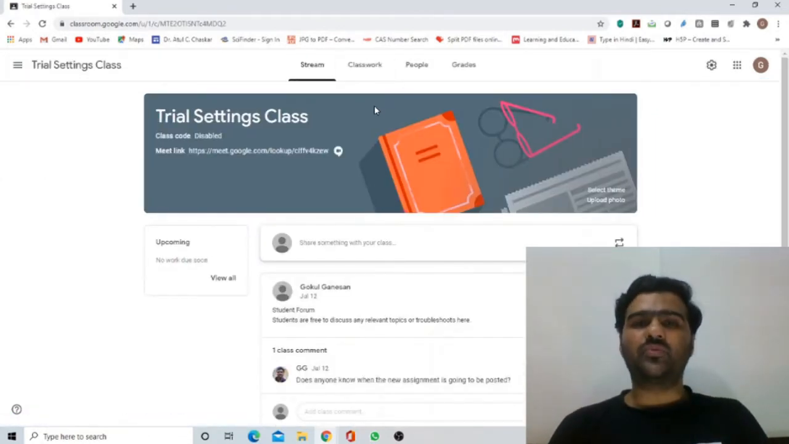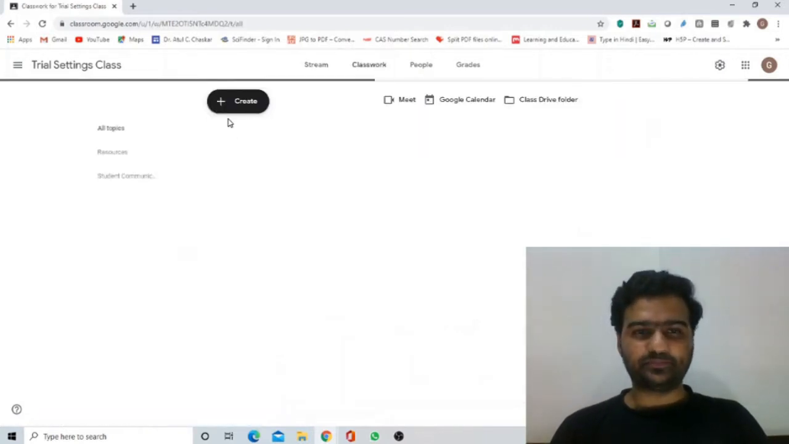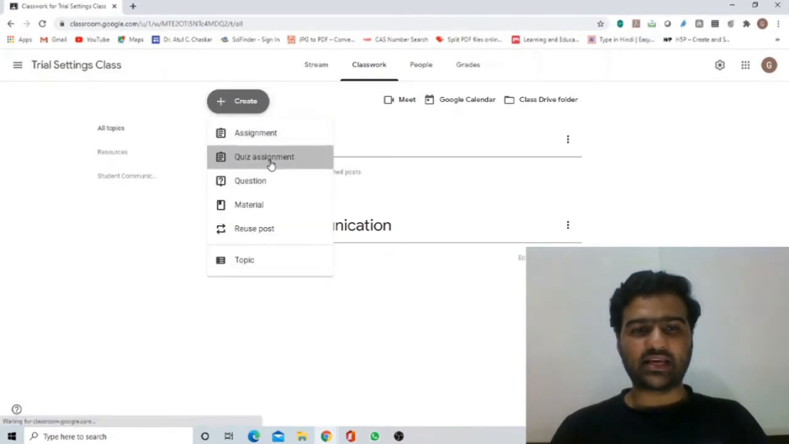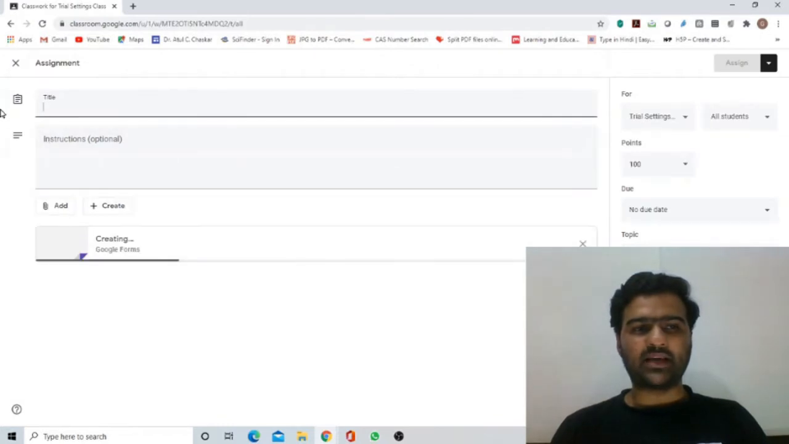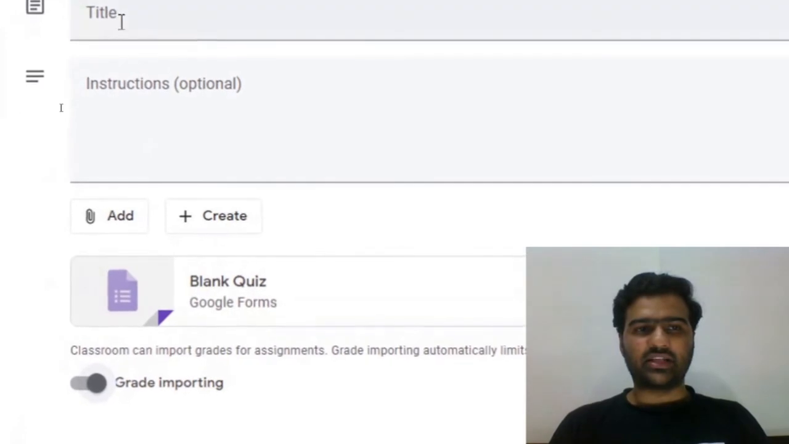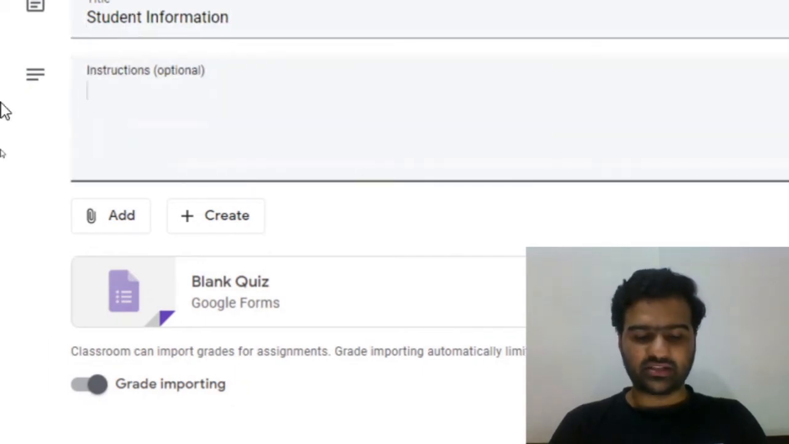Now, the first thing you would want to do is to collect the email IDs of all your students. And to do that, the best thing to do within the interface of Google Classroom is to set up an assignment. So let me go to classwork and I'll click on create, and I want to create a quiz assignment for them. It opens up a new window for me to create the assignment. So there is a space to write down the title. So I say that the title is student information, and I put in some instructions.